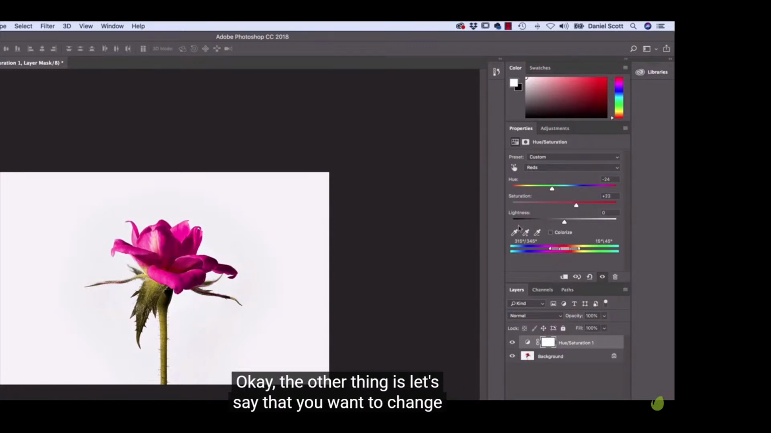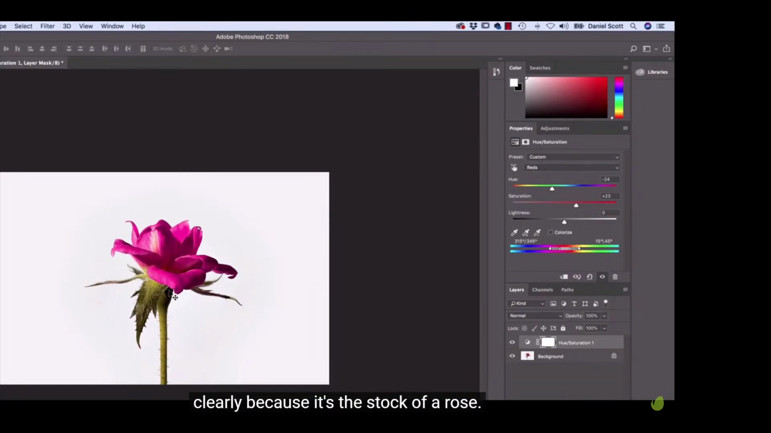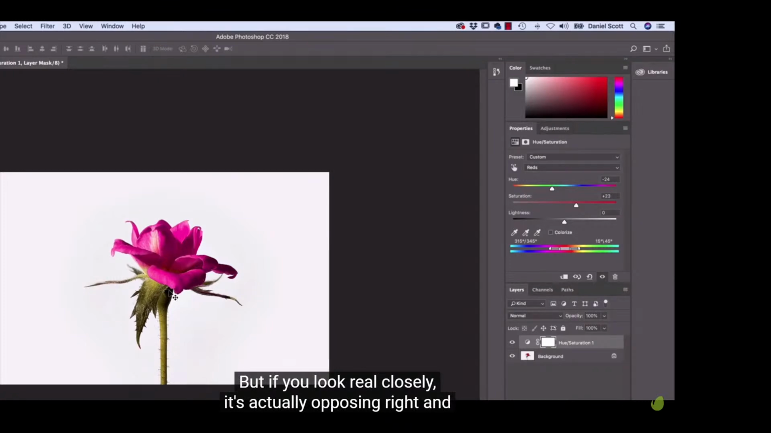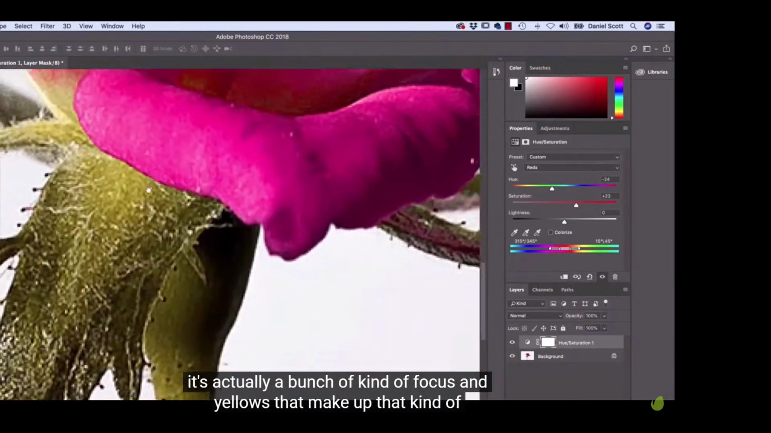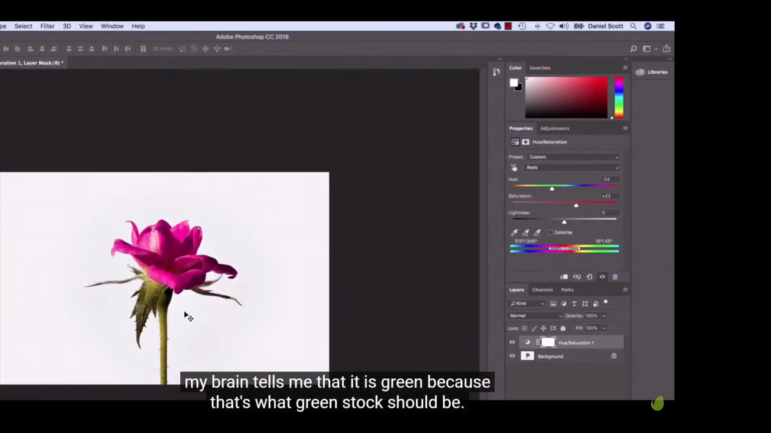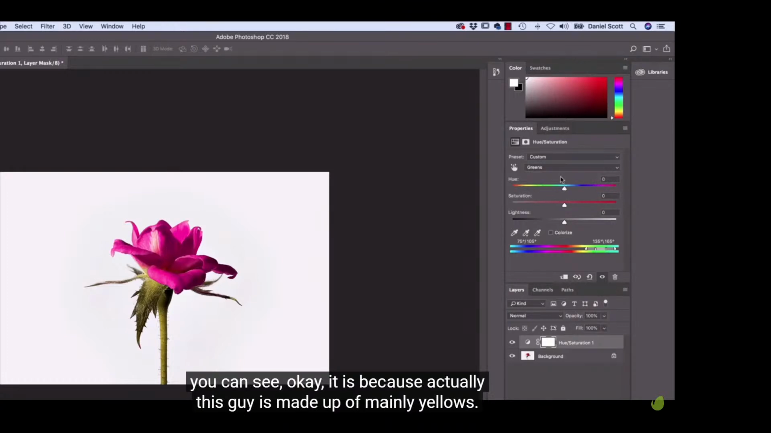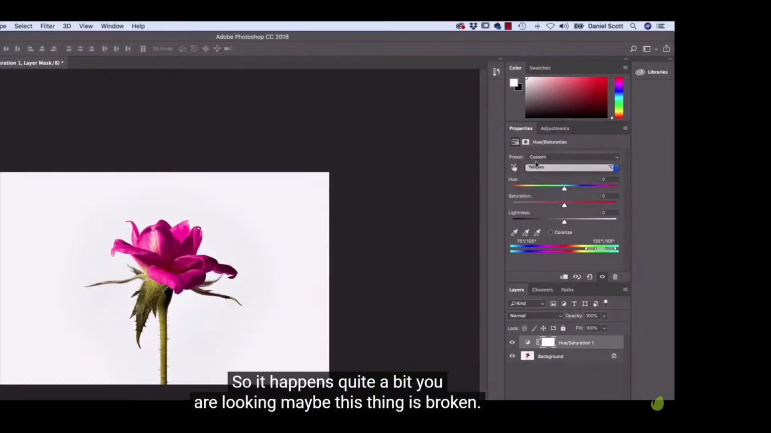The other thing is, let's say that you want to change the color of the stalk. What happens, especially in landscape and nature shots, is you think, okay, I want to adjust that color, which is green, clearly, because it's the stalk of a rose. But if I zoom right in, it's actually a bunch of ochres and yellows that make up that. My brain tells me that it is green, because that's what a green stalk should be. So if I go to greens and try to adjust, not a lot happens, you can see. It's because this is made up of mainly yellows. So that happens quite a bit.